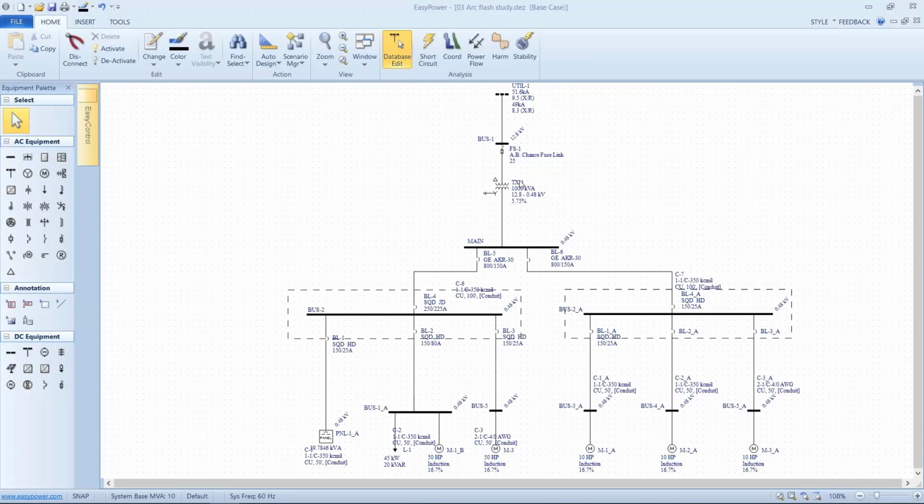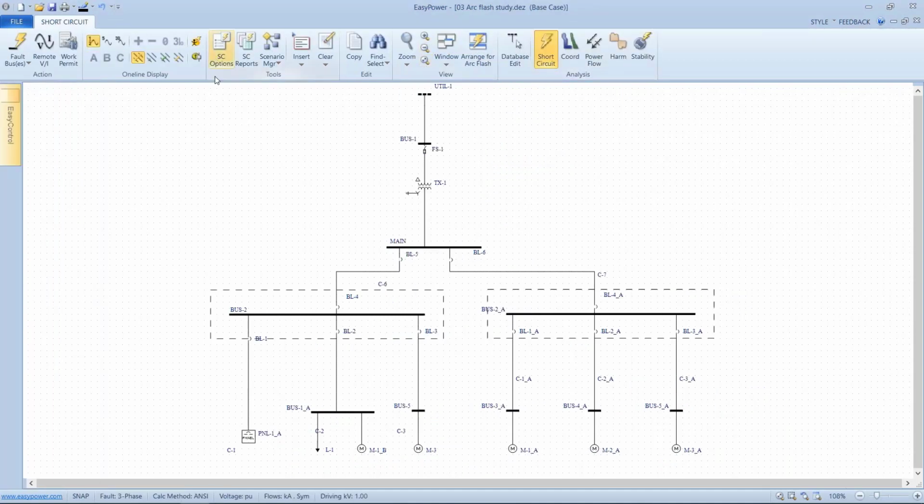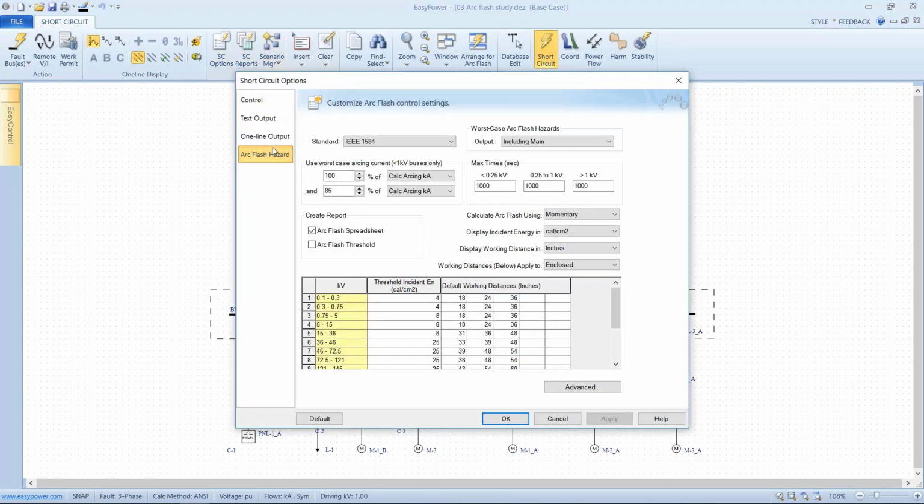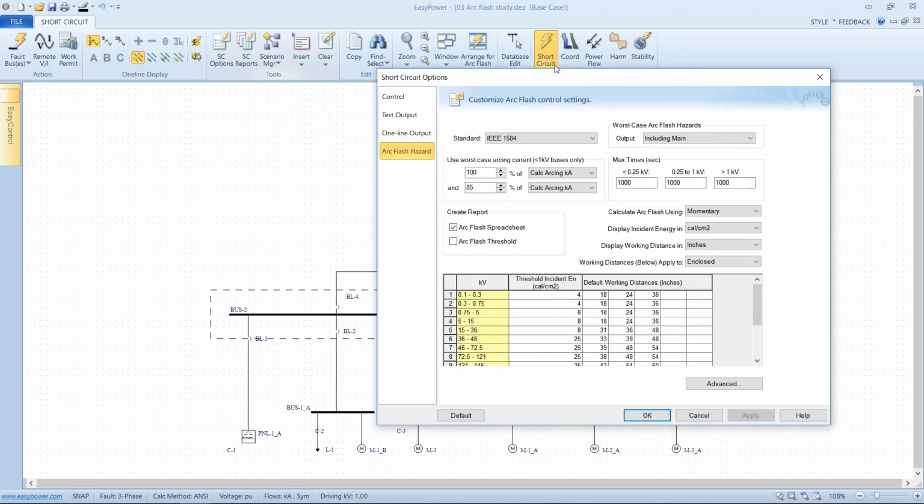So here's a one-line diagram. I'm in EasyPower. We're going to go to short circuit focus. Now I mentioned we need to have an arc flash hazard spreadsheet. The arc flash hazard spreadsheet is a required document, and if I go to short circuit options, again, I'm in the short circuit focus, if I go to short circuit options, the arc flash hazard tab, these two documents here indicate an arc flash hazard spreadsheet and an arc flash threshold. This is the spreadsheet that I'm referring to.